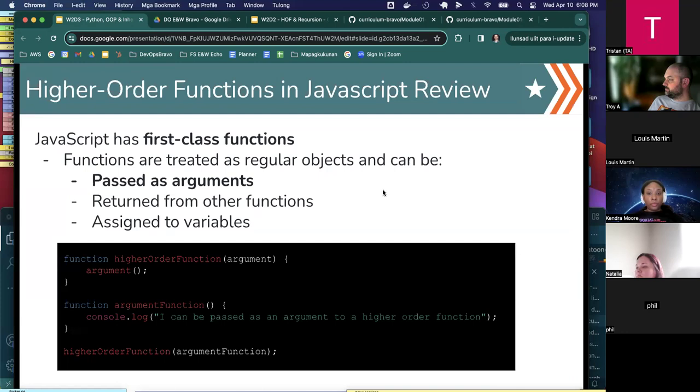All right, higher order functions. We talked about this in JavaScript just yesterday, so we don't really have to go too heavily into detail about this, but as a recap, somebody tell me what a higher order function is.